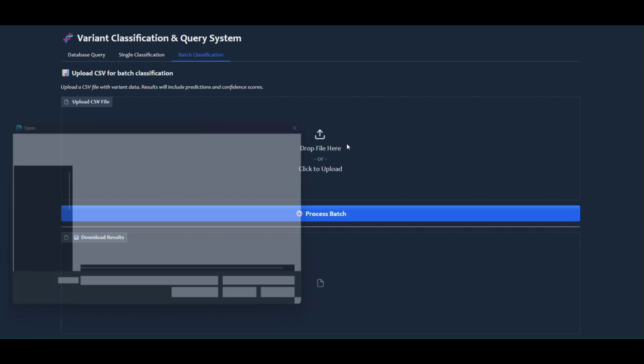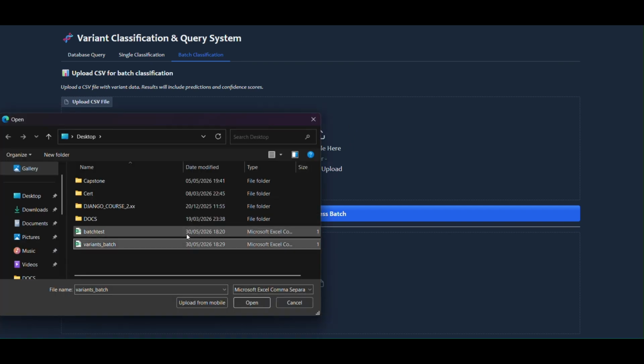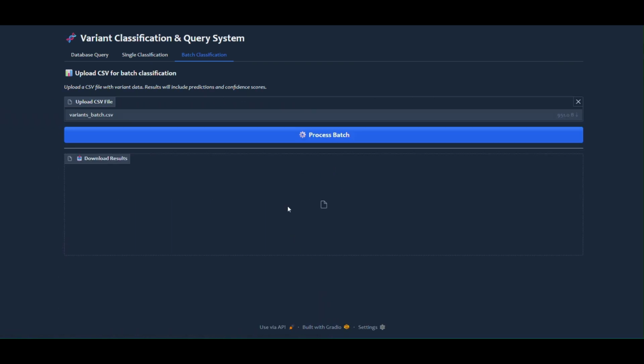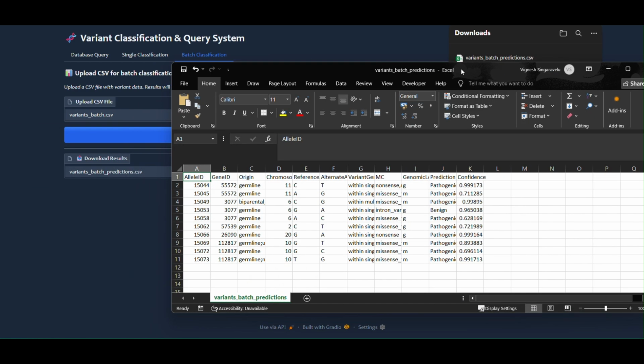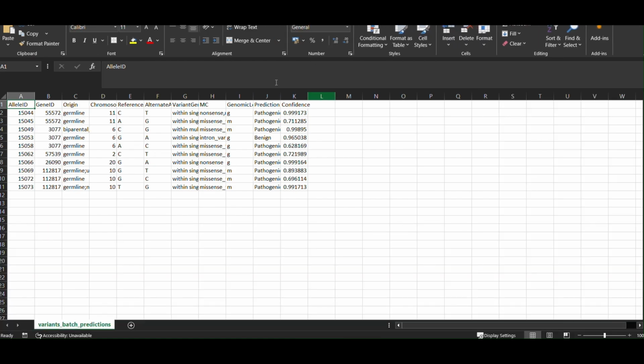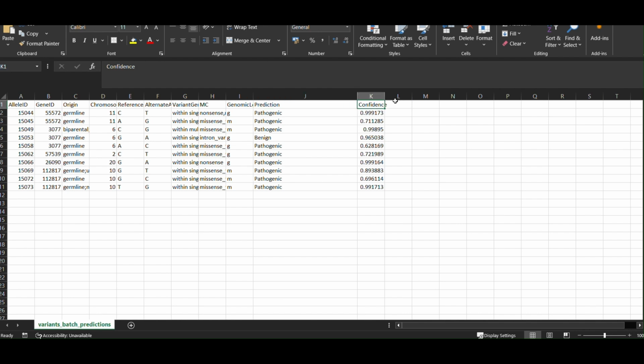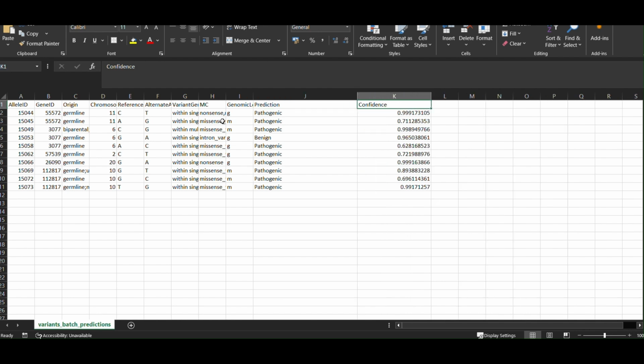Now I'll provide the same file and process batch. Now I'm given a prediction CSV. When downloaded, I can see for each variant its prediction and confidence scores listed.